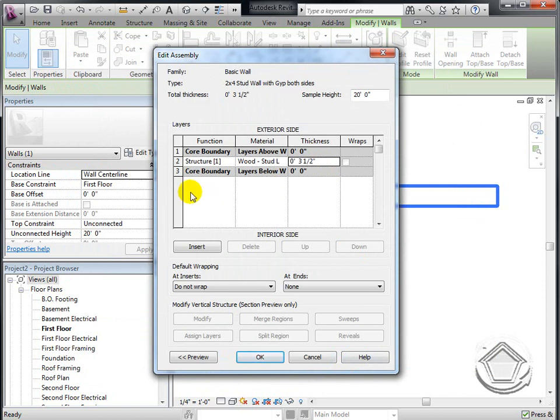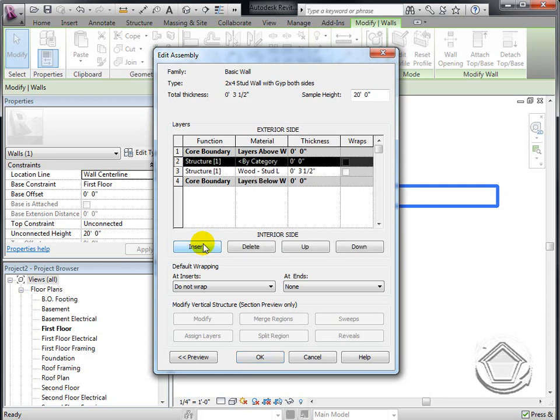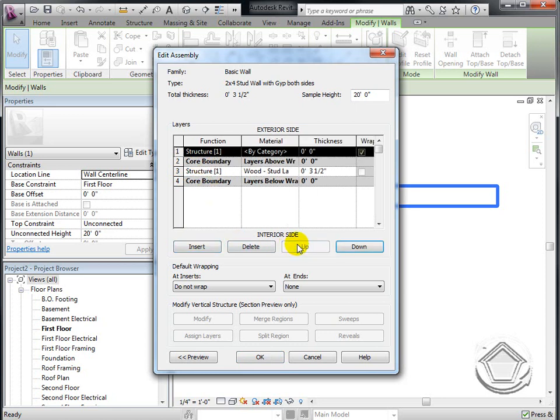Now I need to add a 1/2 inch gyp board to the inside of the wall and to the outside, the exterior side. So I'm going to select Insert to insert a component, and notice it automatically went in the core boundary, so I have to move that up or down. So I'm going to select up to put it to the exterior side.